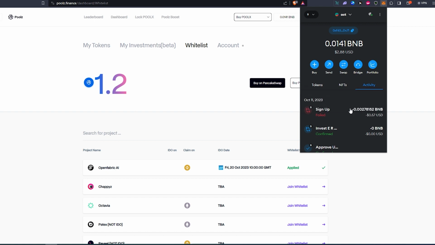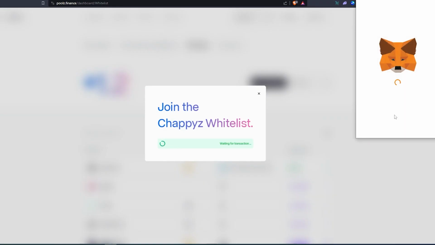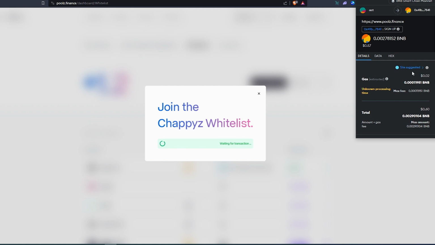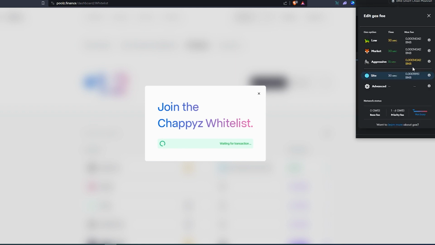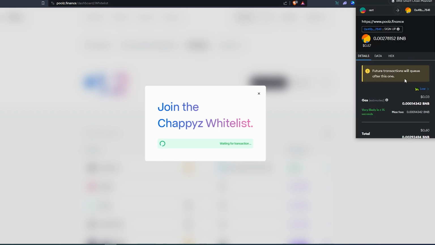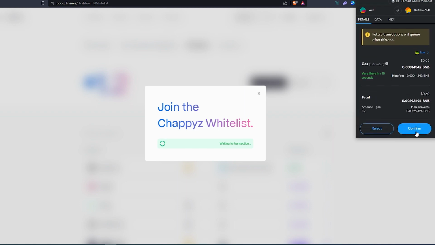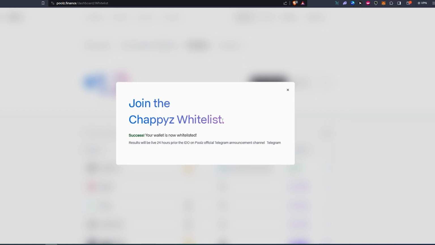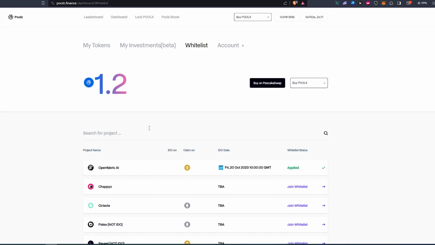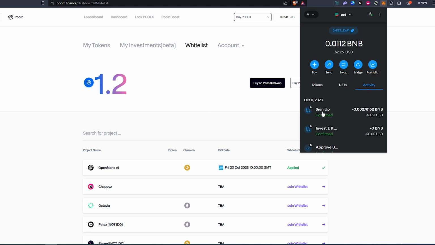To avoid this issue, what you need to do, go back again, join whitelist. And then once this appears in here where it says site suggested, press on that. And a lot of people are suggesting to press on aggressive. I found out that what works best for me is when I press on low and then scroll down and then press on confirm. And let's wait. And that's it. Success. Your wallet is now whitelisted. And if we go back here into MetaMask, as you can see, the sign up was confirmed.